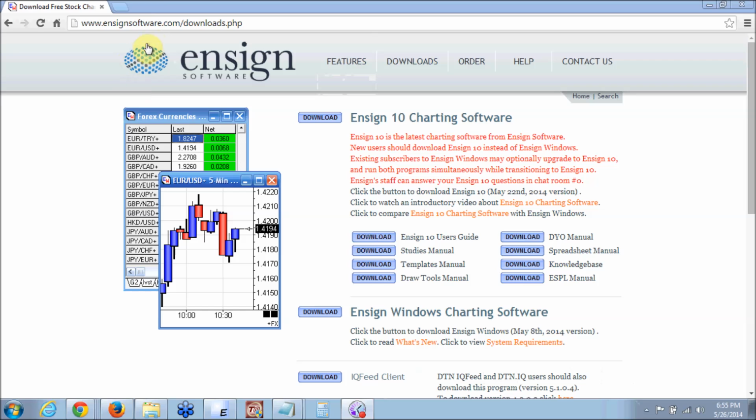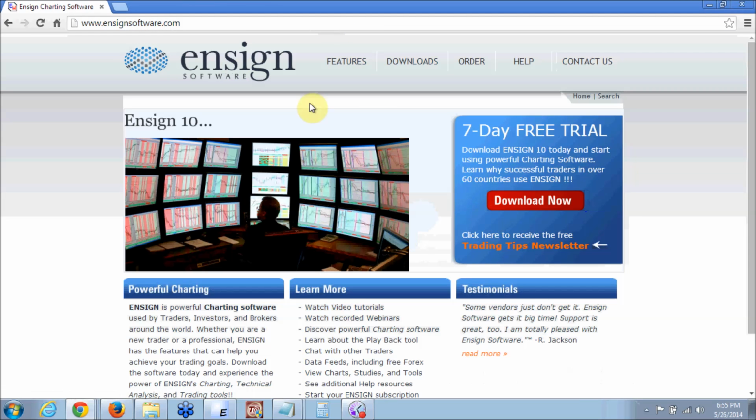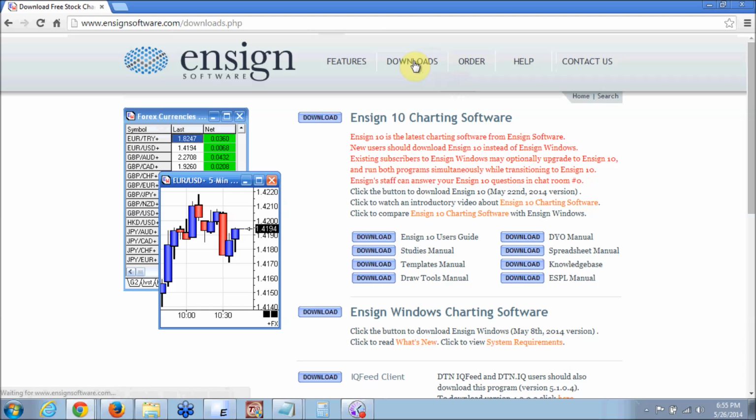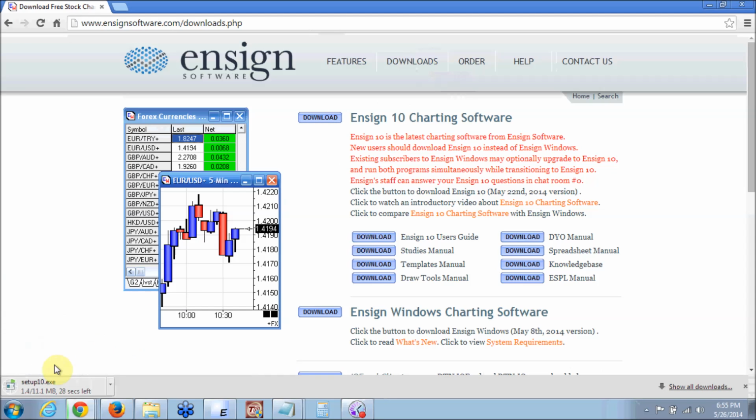Once you get to the Ensign software site, this is the front page. You'll want to go to Downloads, and then next to Ensign 10 Charting Software, you'll see a Download button. You'll click on the Download button, and it'll download the Ensign Software Setup package. Go ahead, run through a normal procedure of software setup, and then move forward.